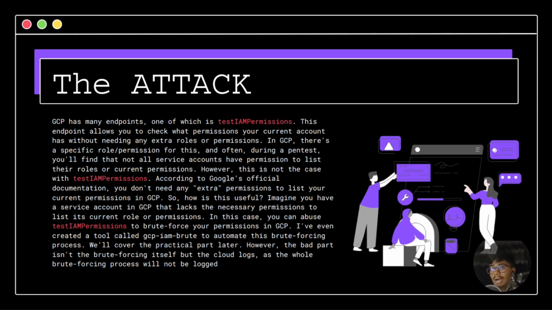So as an attacker or hacker, what we can do is make a word list of the entire set of permissions in Google Cloud, and we can brute force against this specific endpoint, right?